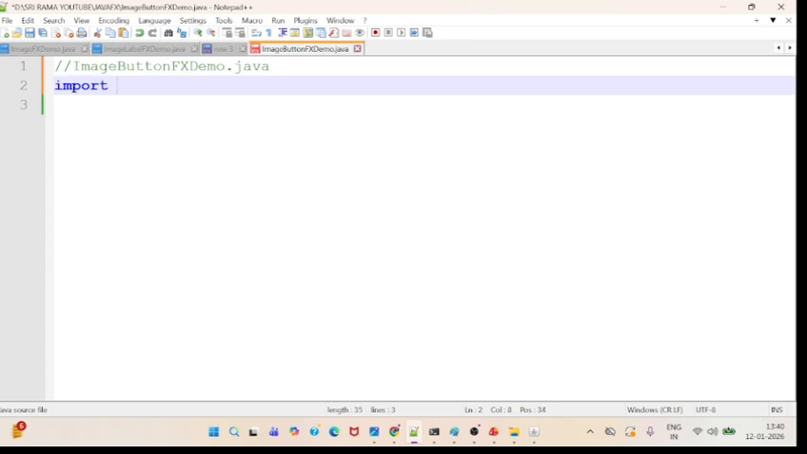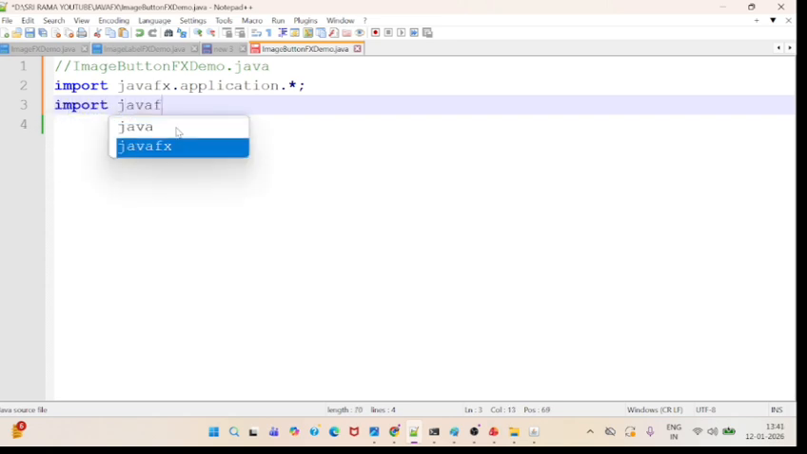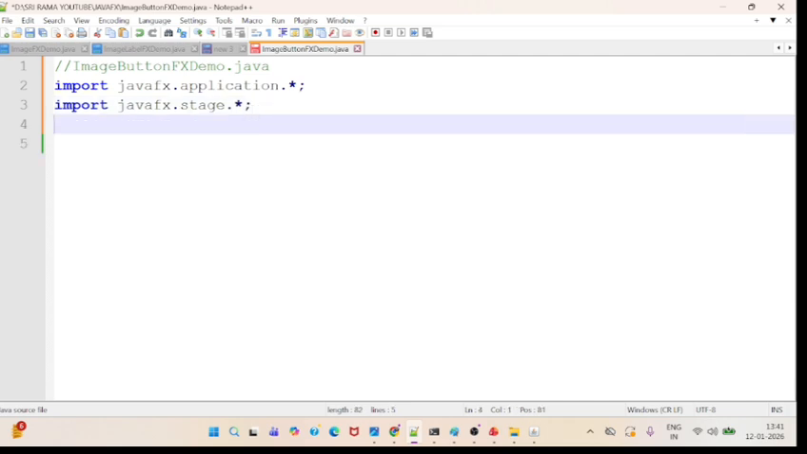Import javafx.application.Application. Import javafx.stage. Next import the scene package, layout package, control package, image package, event package and geometry package. Let's import all packages.